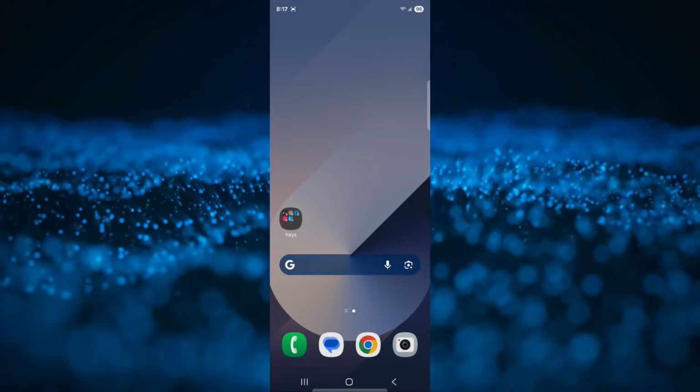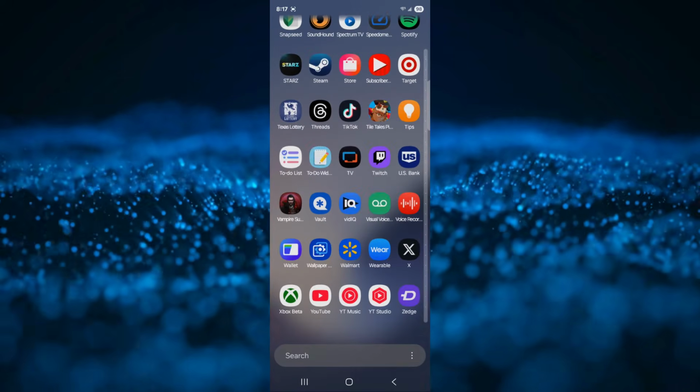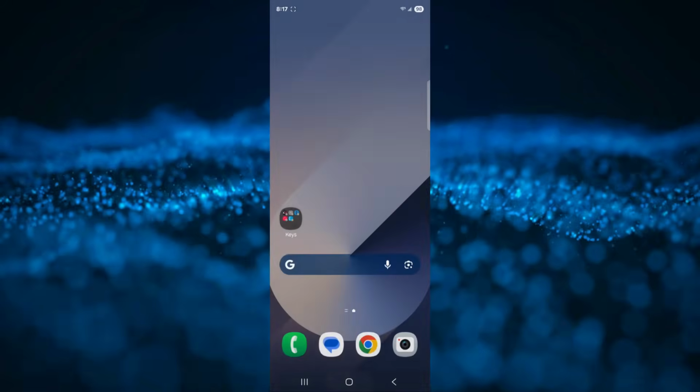What's going on, everyone? In today's video, I'm going to show you how to change your app drawer from scrolling vertically to scrolling horizontally. So let's jump right into the video.